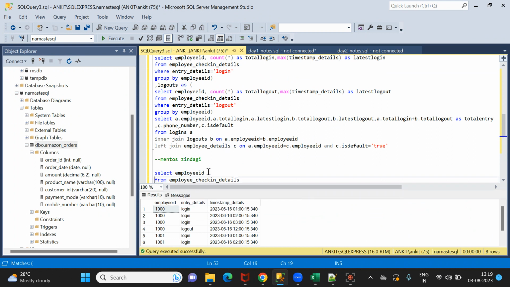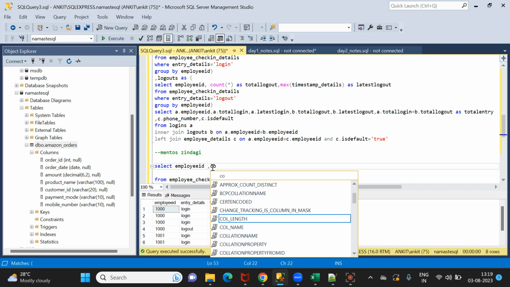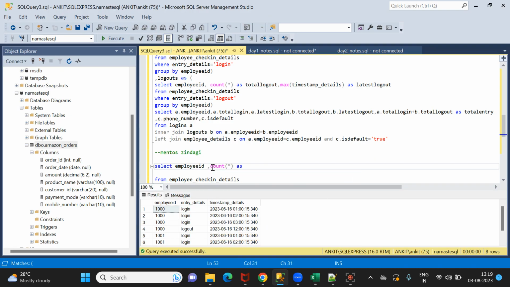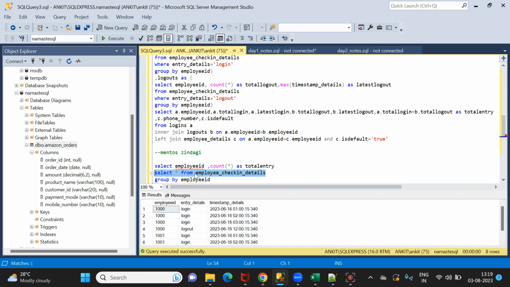Okay. Now what I will do, I need total check-ins, right? First of all, total entry I can get simply by using count here. I'm not going to filter anything. Count as total entry, right? So this is my total entry, group by employee ID. Okay. This is I got the total entry, right? This is fine. I'm not going to put a where filter, so it is fine here. Okay. So this is my total entry.